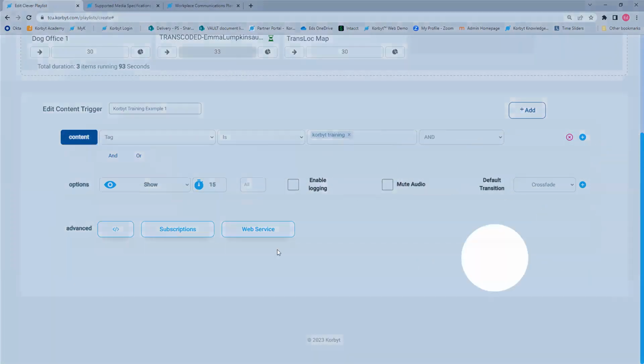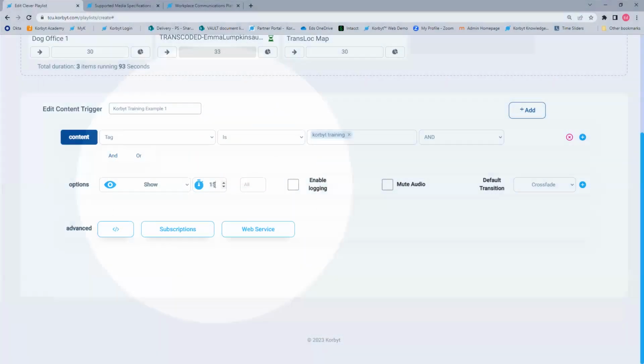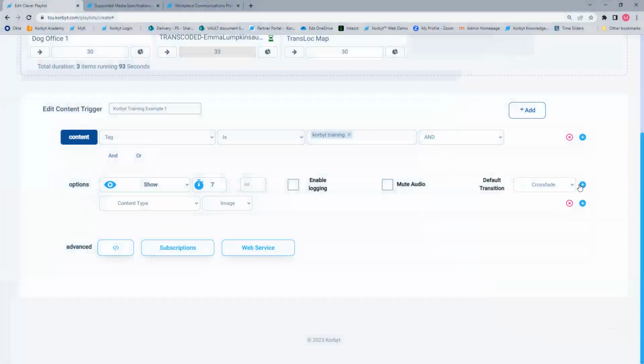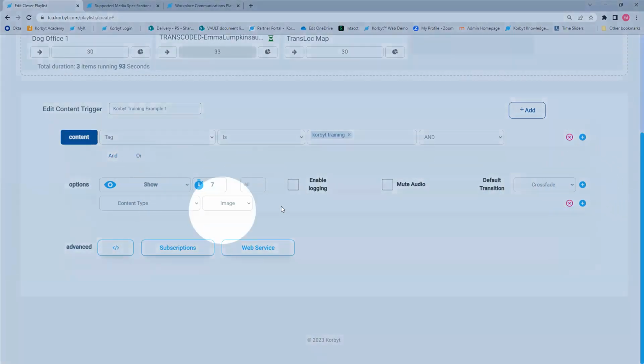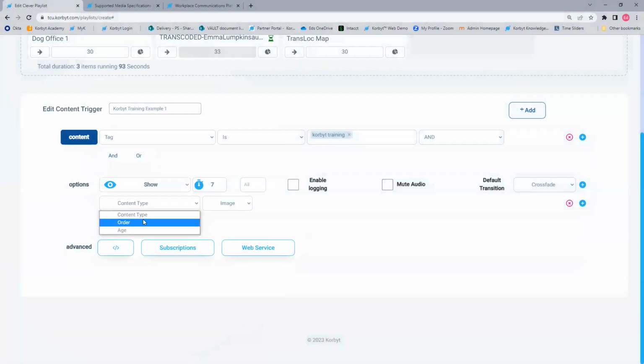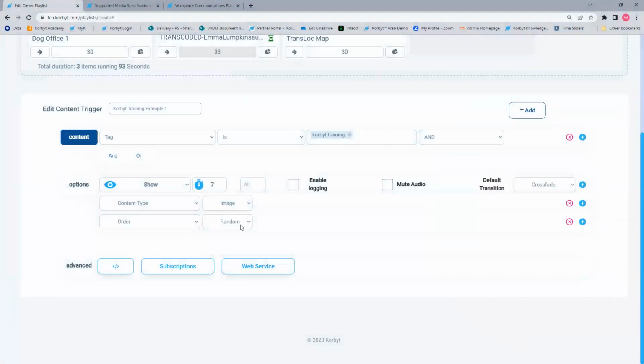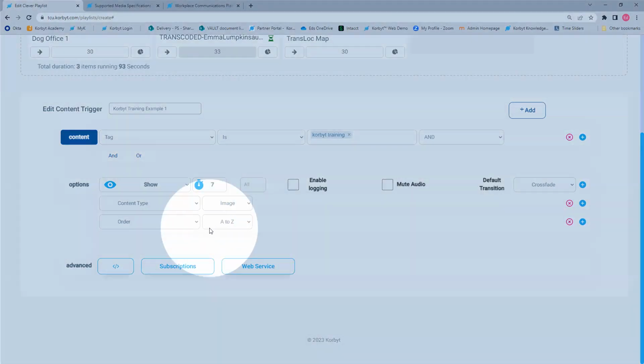And then I can decide what that means. If it has the Korbyt training tag, I want to show the item, let's say for 7 seconds, and I'm going to crossfade between the items. I can click my little blue plus here and I can get more configuration. I only want to show images that are tagged as Korbyt training, and I want to order them A to Z, named order. So I can build up these options here and then I can click add.